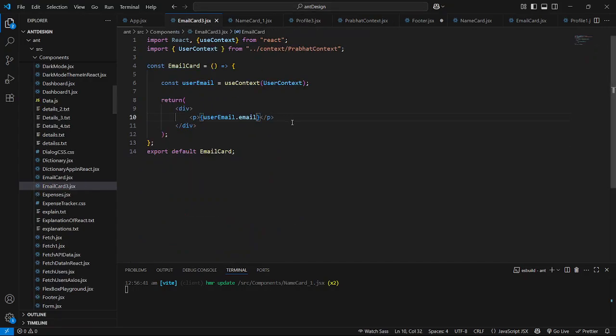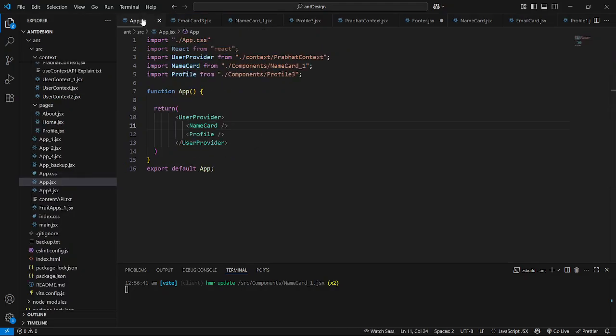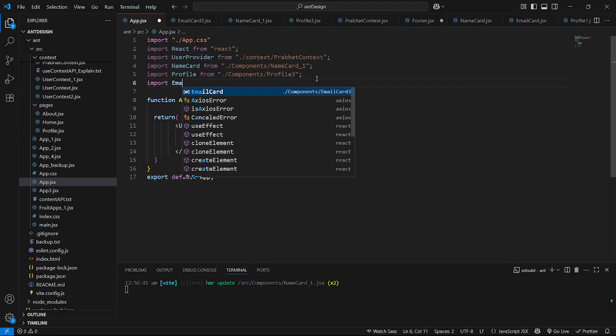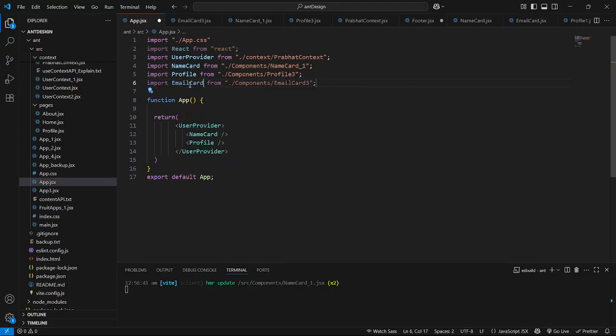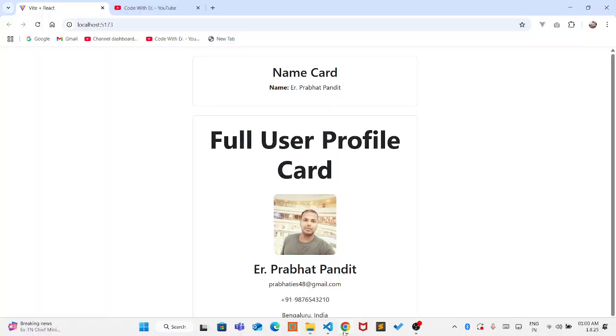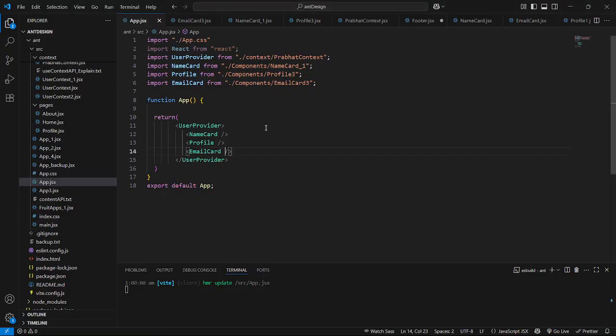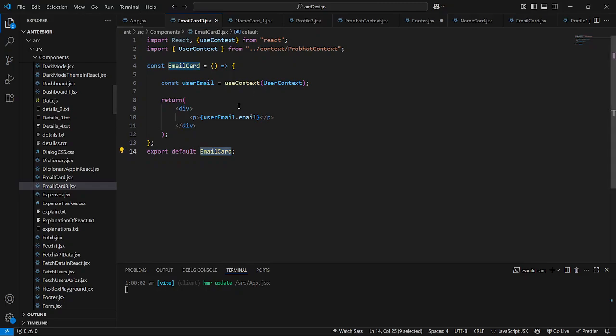So come to the email card 3.jsx file, and we have to import this file also inside the app.jsx file. So come here, import EmailCard3, like this, copy this, and we have to use it here like this. And give this space, save the file. As of now, just save the file and have a look in the browser. So here is the email, prabhat48@gmail.com. So this is also doing great now.